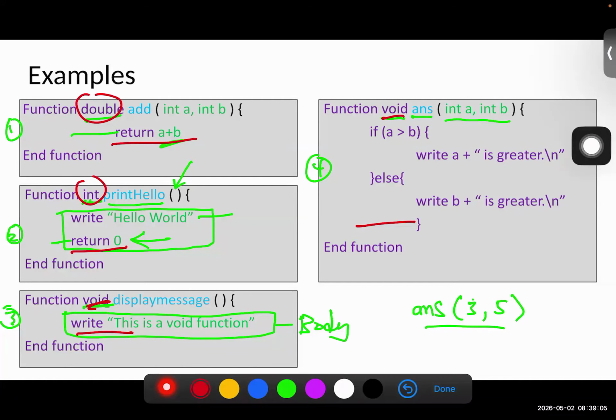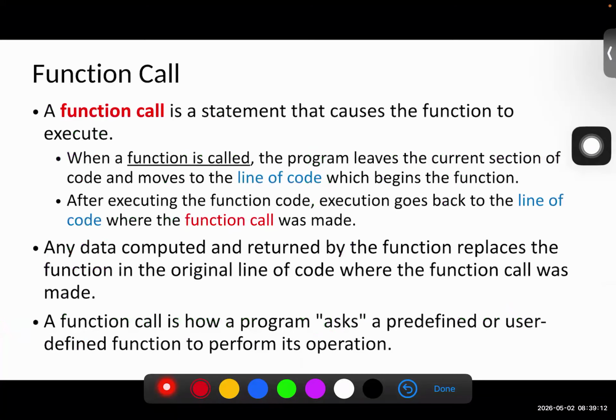Any other question, or do we push ahead? Let's push ahead. My question has been answered.